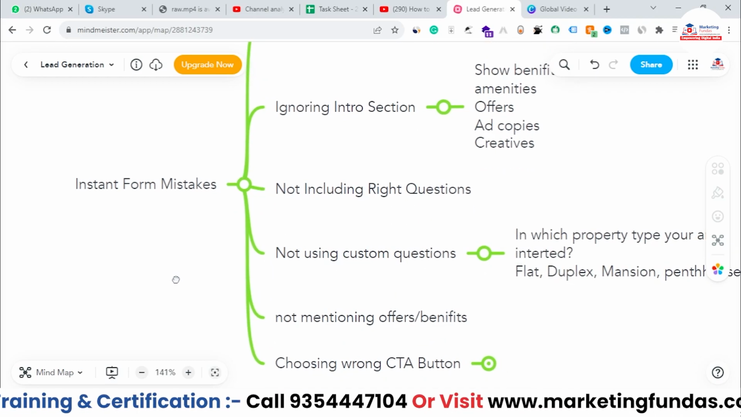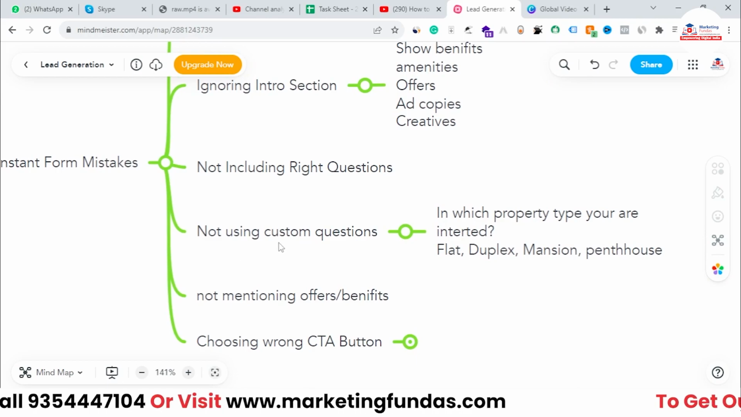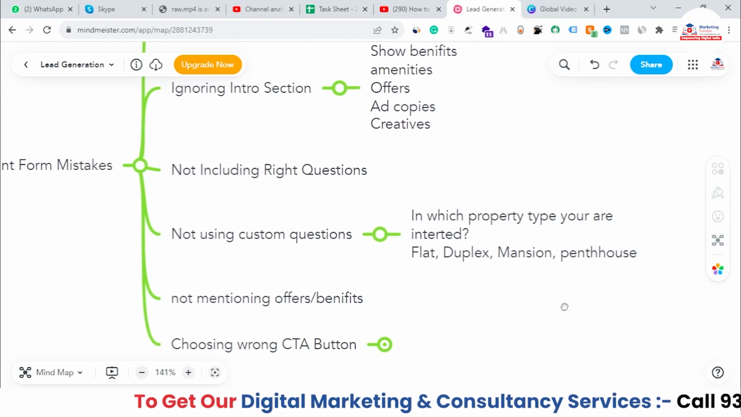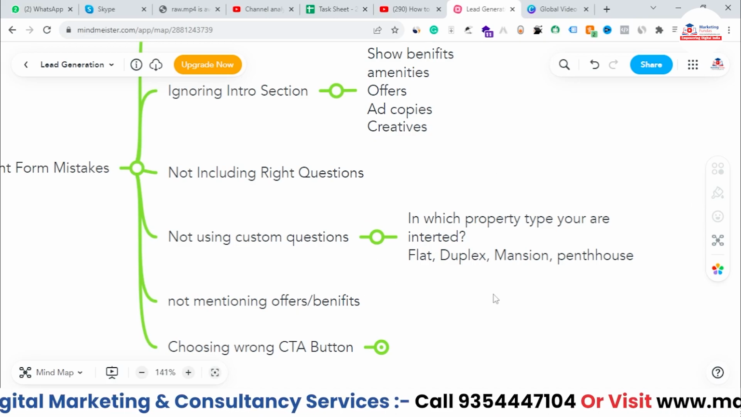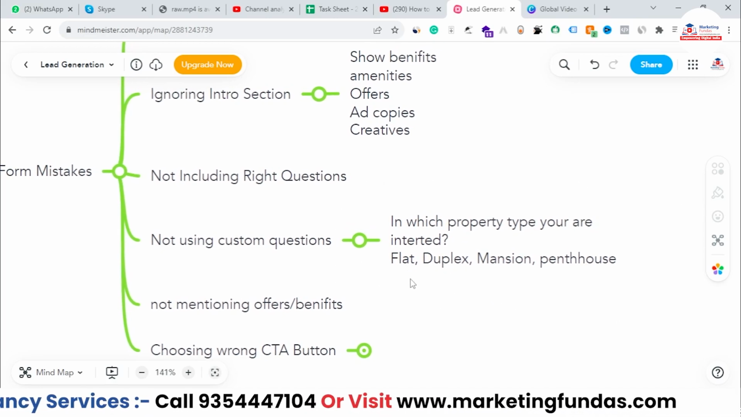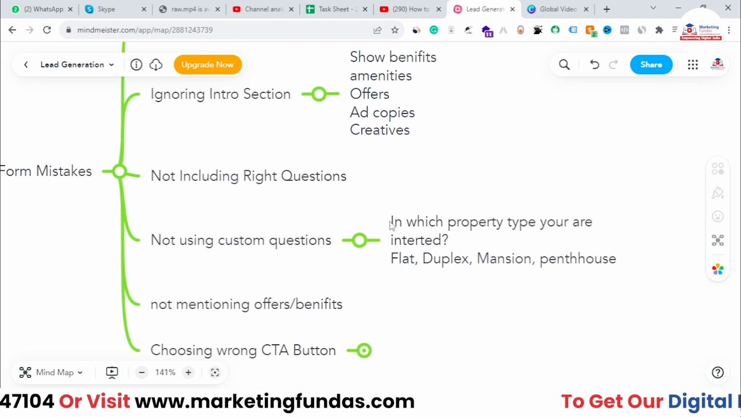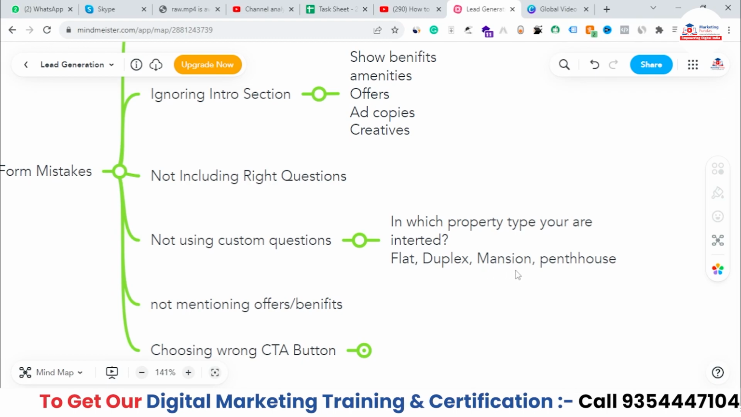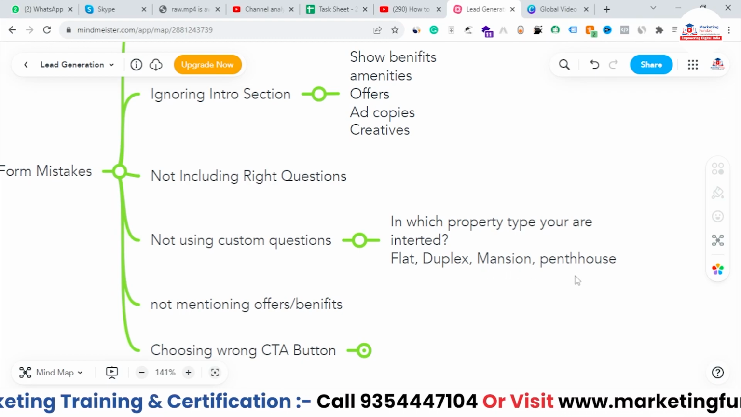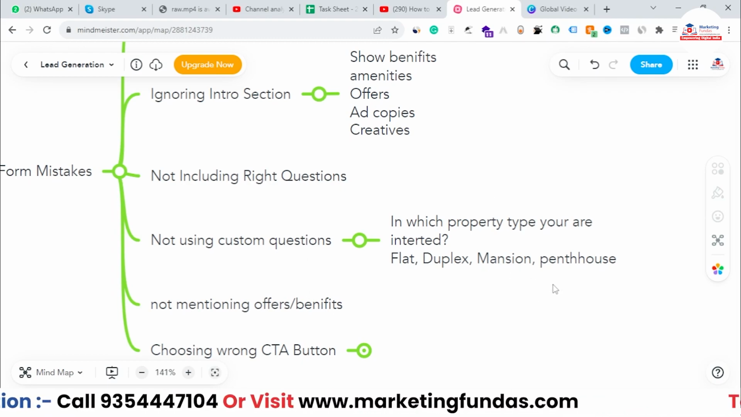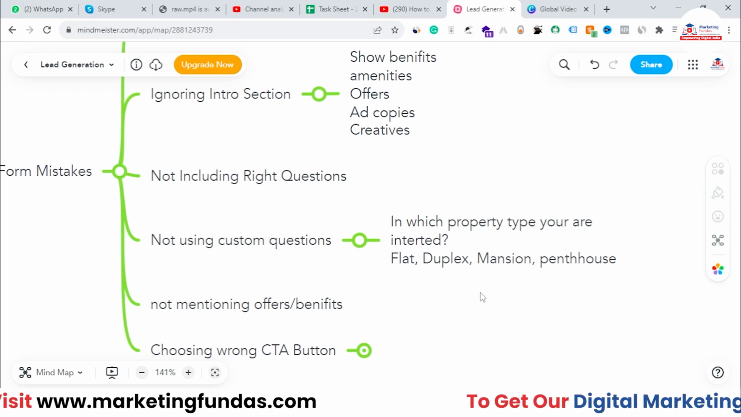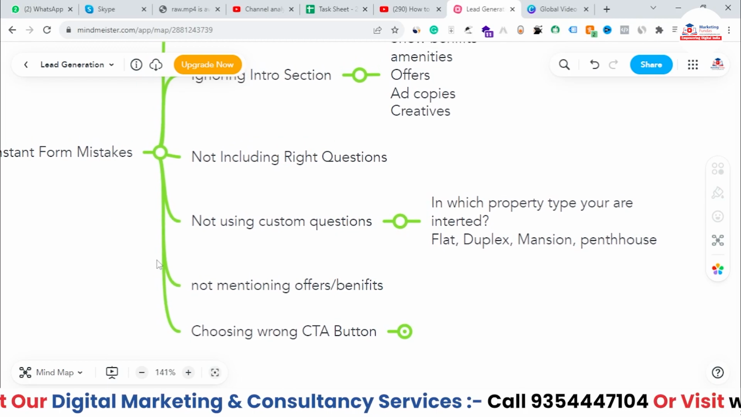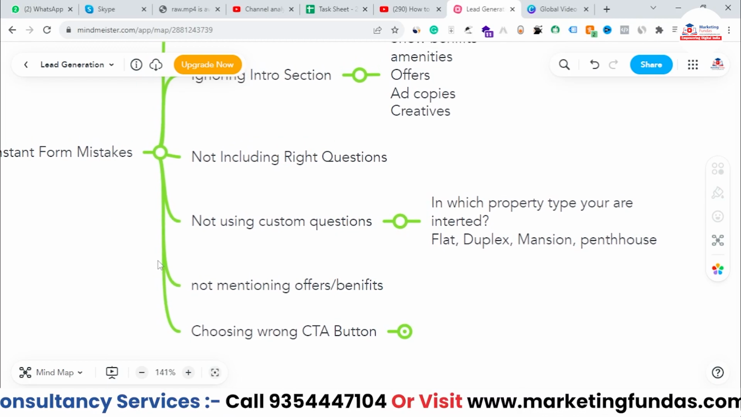Also with the same point, I have added one more mistake, and that is custom questions. You can create your own custom questions as well. As you can see, I have added one more example over here, and this is the example of real estate, like which property type you are interested in. Is it a flat, duplex, mansion, penthouse, which type of property you want, right? Adding these custom questions can help you to increase the quality of your leads. It will help you to increase the intent of your leads.